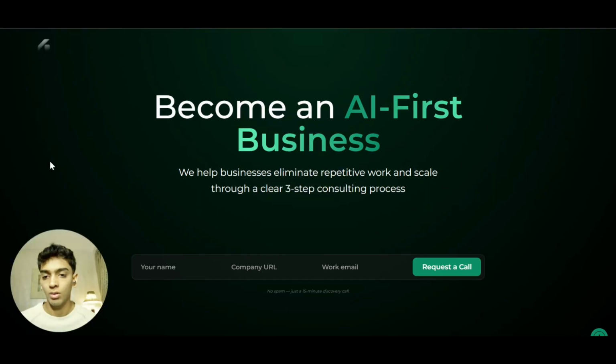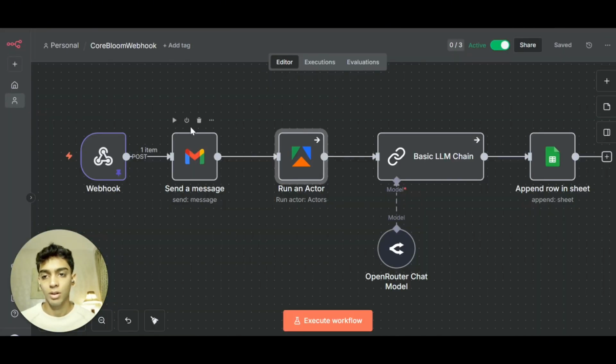This is our landing page, right? So what happens is we collect the name, company URL, and the work email. Once the request goes, there's an automation that runs on the backend. So let's start with the main platform we are using, N8N.